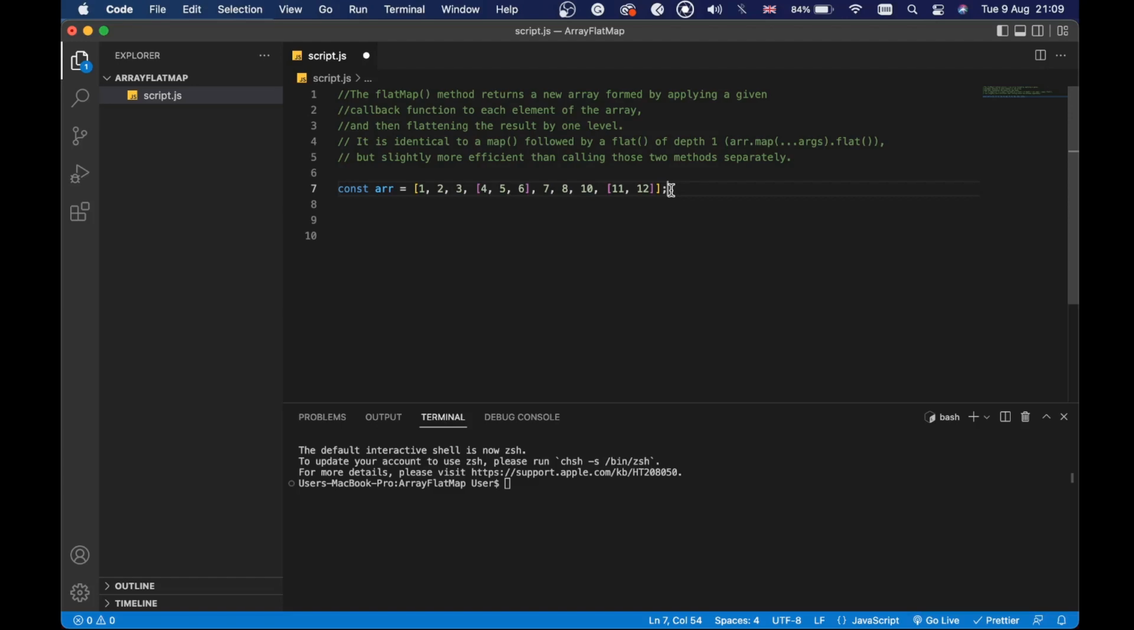separately. Down below we have an array containing numbers, and we can see that 4, 5, and 6, and 7, 8, 10, and 11, and 12. Maybe we can include also 9 right here. We can see that 4, 5, and 6 are contained inside an array, and we can see also that 11 and 12 are contained inside another array.